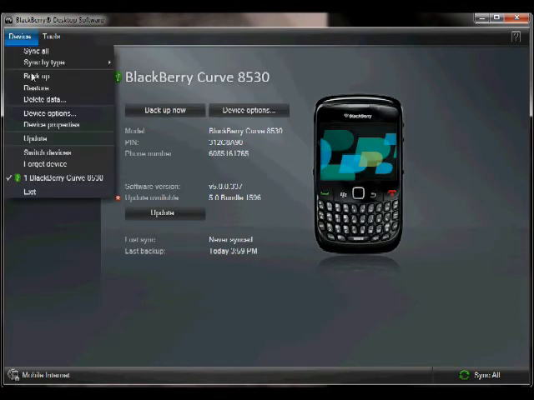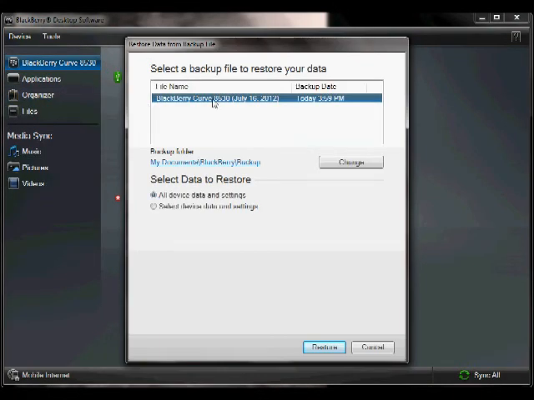Under device, this is where you're going to choose restore. When you restore it, you'll see all the backups in the specified folder. Again, you have the BlackBerry's name, the date, and then also the time. And right here it says all device data. That's going to completely wipe out any information that's on your device now and replace it with this backup, or whichever one you choose.